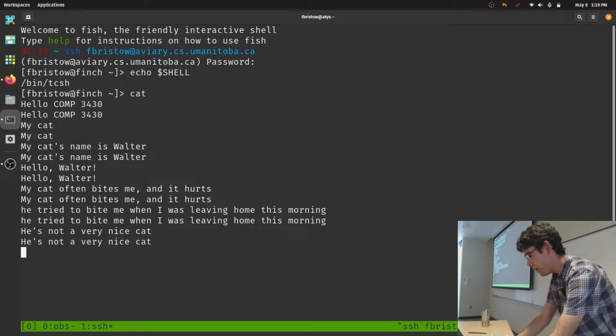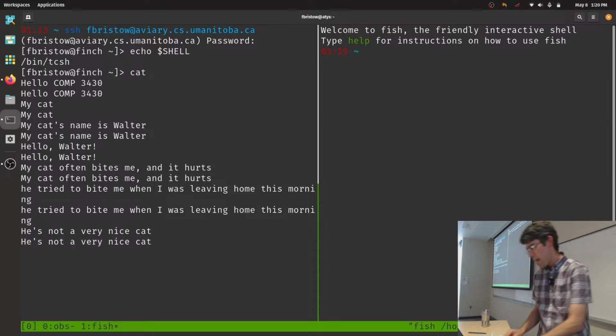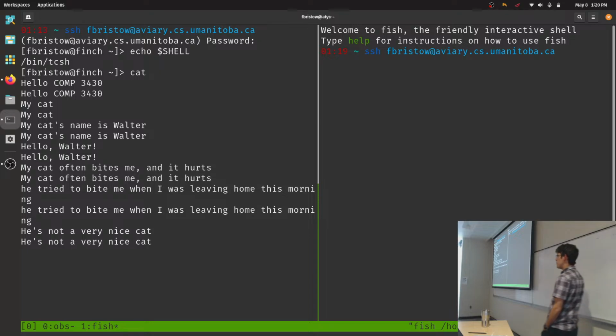I'm going to open up another connection to Finch. Just so you know what this is, I am using something called a terminal multiplexer. This is called tmux. This just makes it so that I can have multiple shells open in the same physical terminal window. This is my approach to computing. You don't have to do any of this. This just makes it easier for me to work. I am, however, going to connect specifically to Finch this time instead of to Aviary. Aviary is a birdhouse. All of the machines on it are birds.